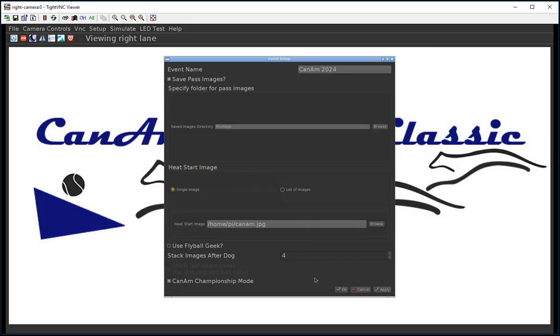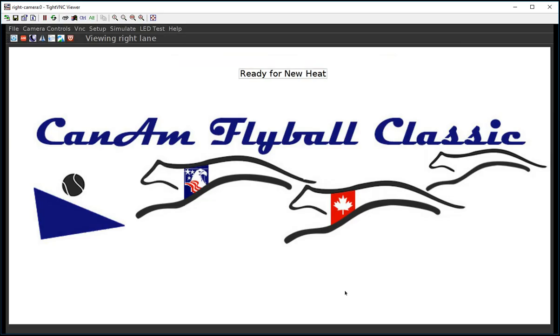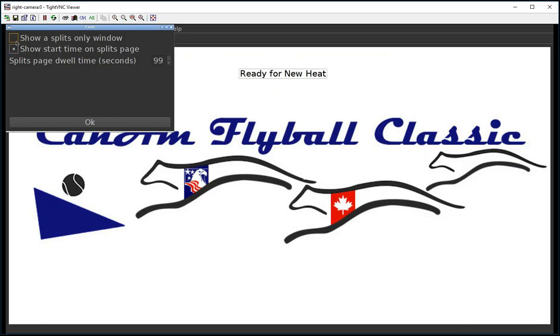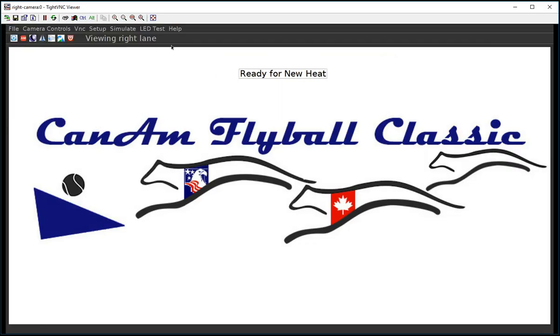When you're done with that, you can just click OK. And just to confirm, if we go back to setup and configure splits display, it did uncheck this box for you. The APES menu bar itself will disappear the next time a pass image is received, or any image is received. Could be a heat start image, and so you won't have this real estate of the screen occupied by the menu bar.